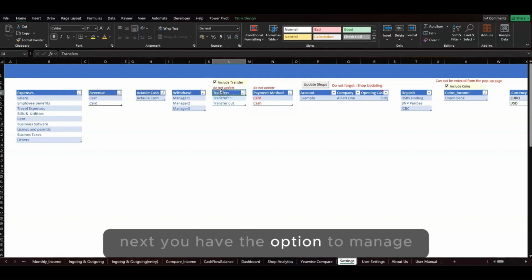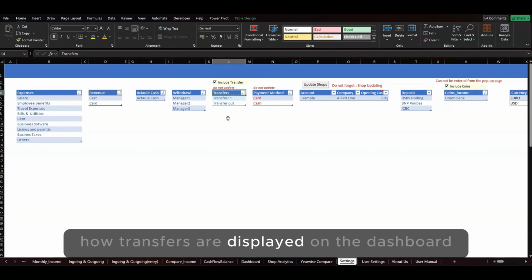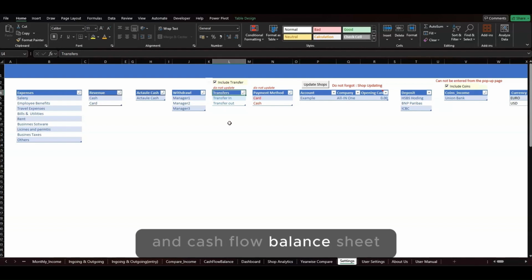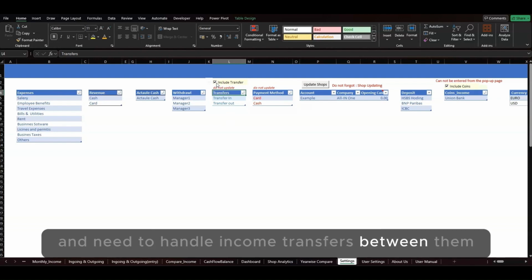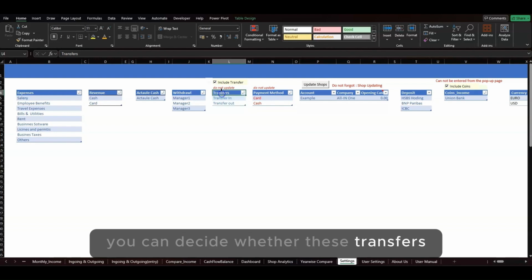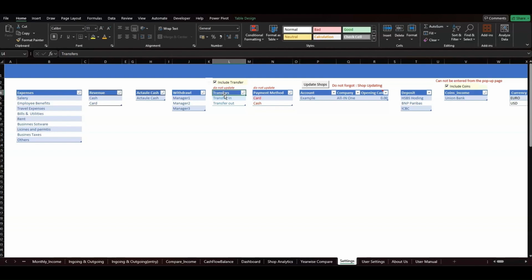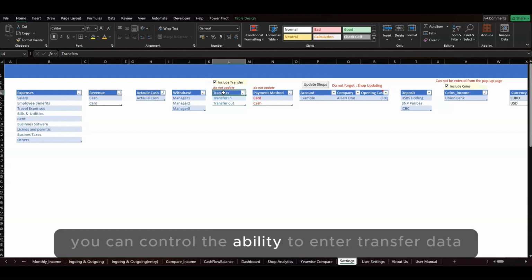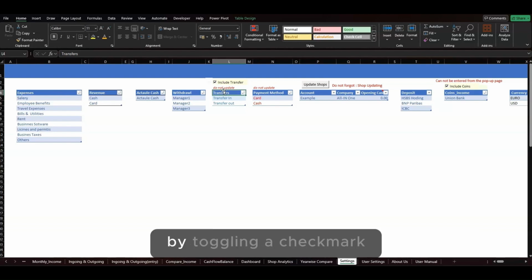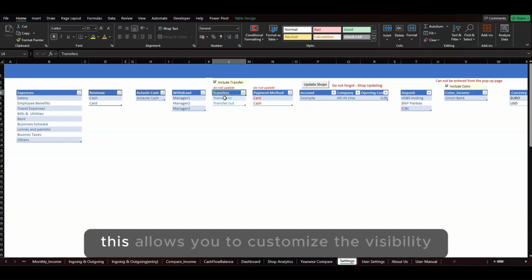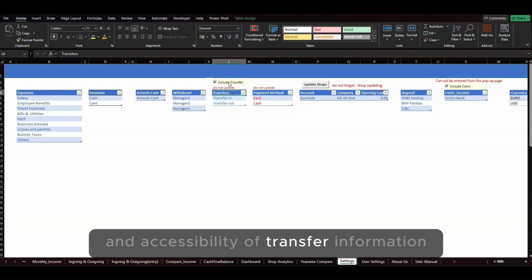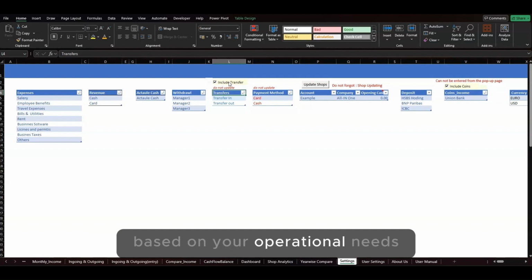Next, you have the option to manage how transfers are displayed on the dashboard and cash flow balance sheet and entered into the system. If you have multiple shops and need to handle income transfers between them, you can decide whether these transfers should be visible on your dashboard and cash flow balance sheet. Additionally, you can control the ability to enter transfer data by toggling a check mark. This allows you to customize the visibility and accessibility of transfer information based on your operational needs.